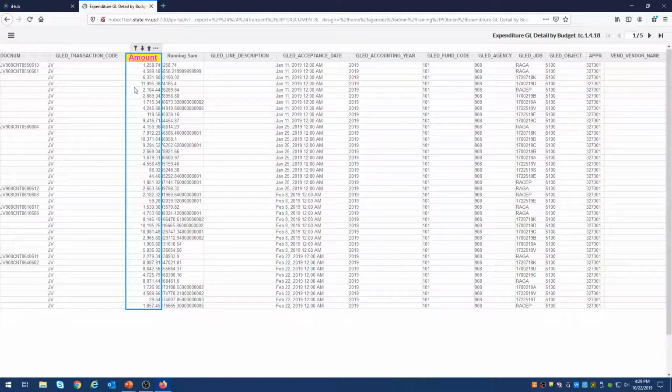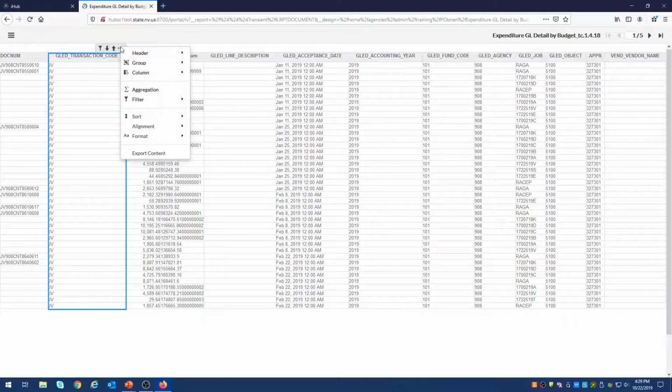But what happens if you want to make changes to your data that's sitting right here? Well, we have a couple different ways to do that. Let's go ahead and click on the GLED transaction code. We're going to use that three-dot menu, and this time instead of going to header, we are actually going to go down here to this section right here, which is our alignment and format. This really has to do with our data area. So with the alignment, whenever we select alignment, we have a choice to align both the data and the header either right, left, or center.